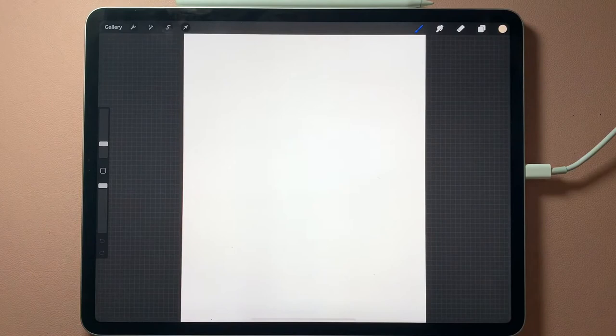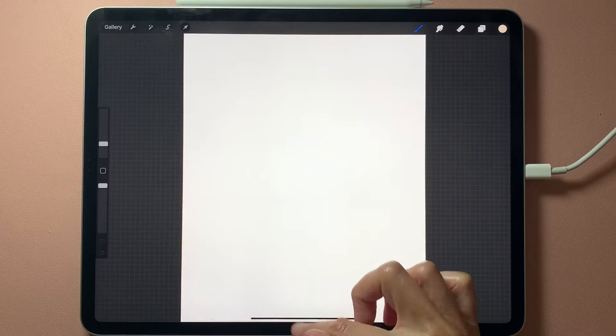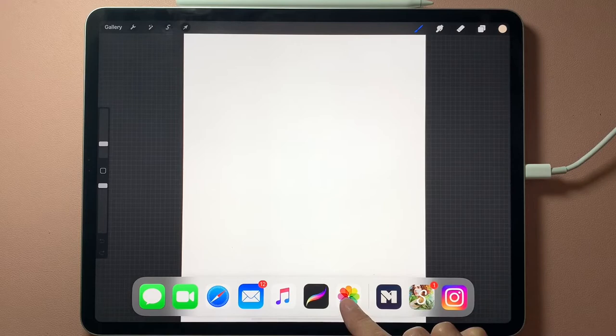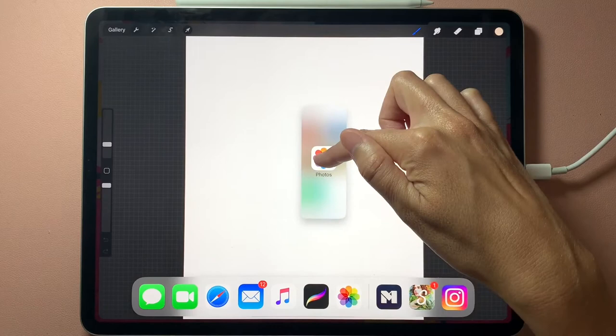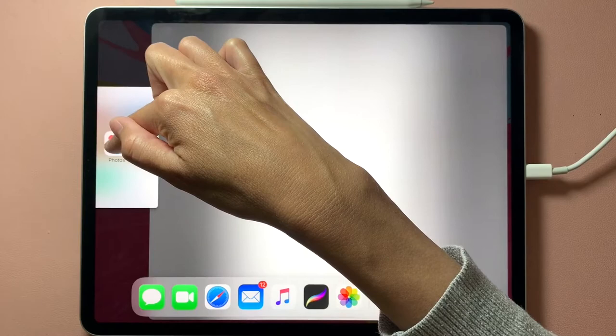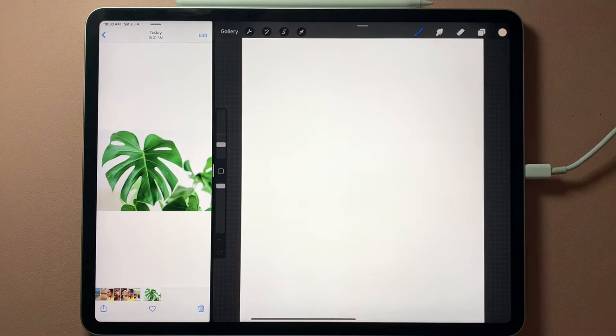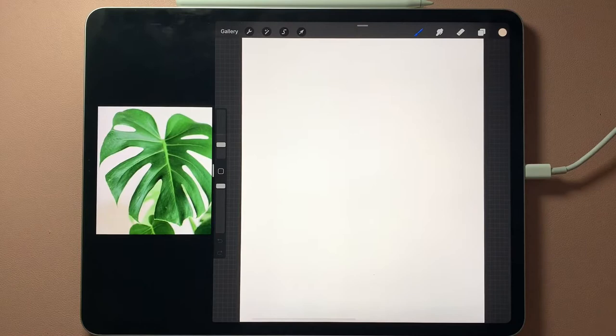Now I've gone ahead and found my inspiration picture. What you're going to do is swipe up from the bottom and open your Photos app by clicking on it and don't let go. Drag it over to the left if you're right-handed, or to the right if you're left-handed. You're just going to snap it in place like so. Now we have our inspiration photo next to our canvas in Procreate.